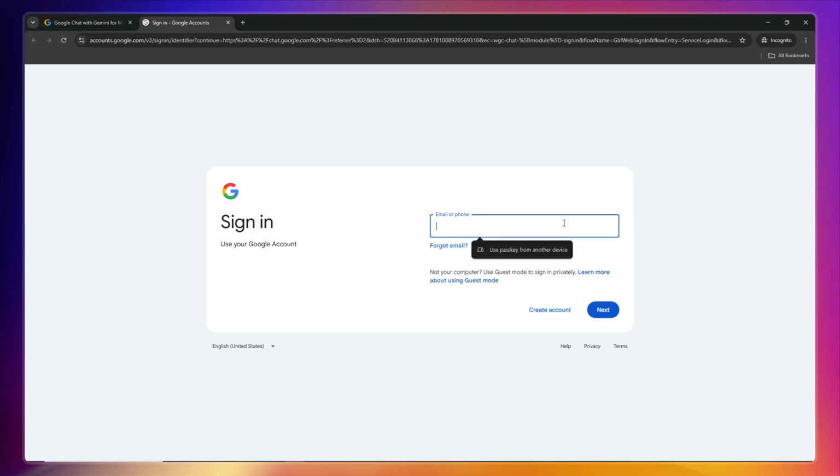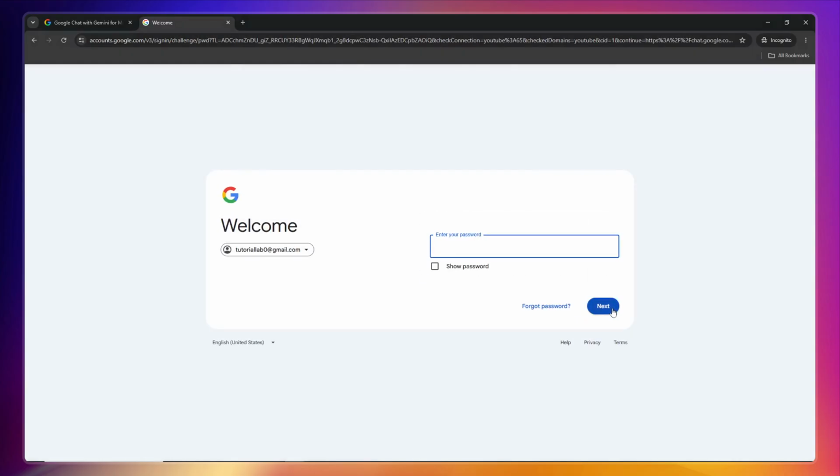Go ahead and input your email address or phone number that's associated with your Google account. Make sure you enter this information correctly to avoid any login errors. After typing in your email or phone number, click the next button to proceed. The system will then verify that your account exists and move you forward to the next authentication step.